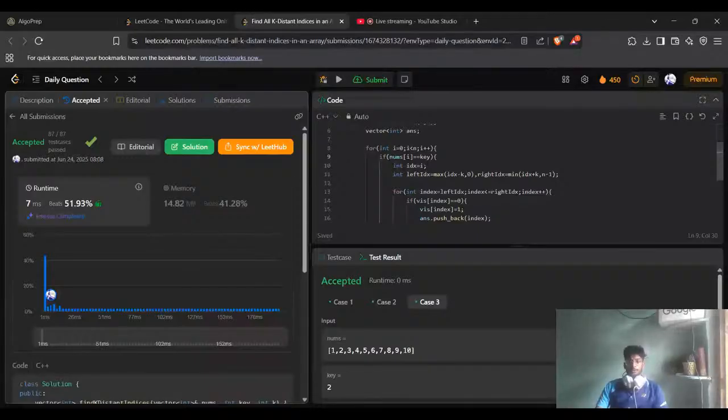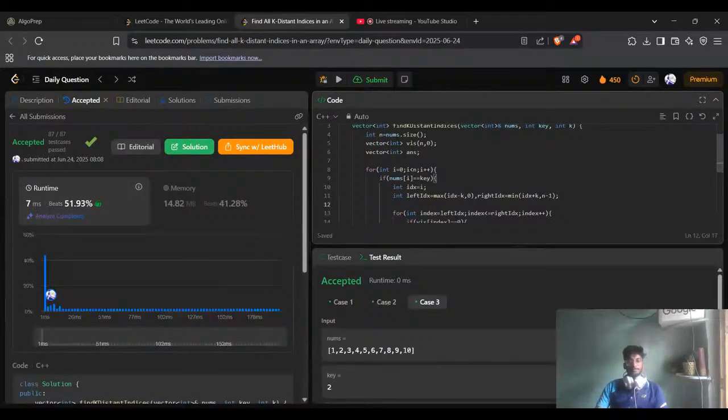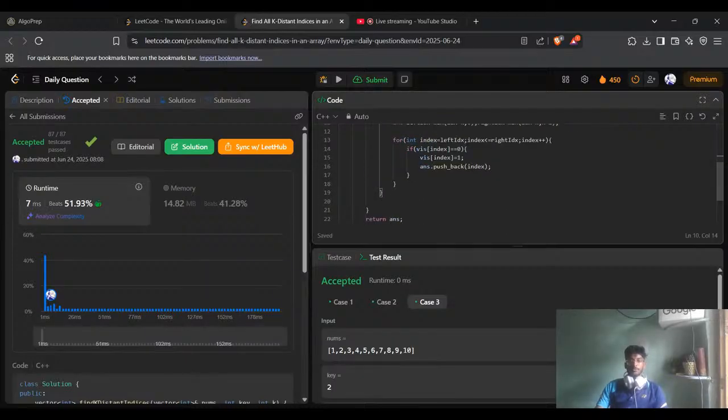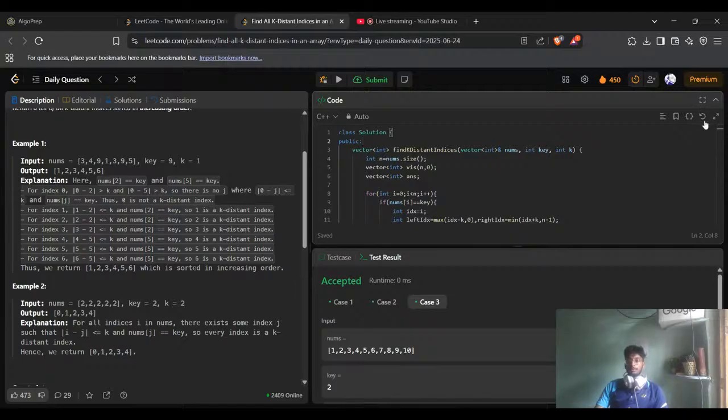How are we going to optimize this solution? What is the time complexity and space complexity of this solution? The time complexity is obviously moving n times, and for the window it is k, so n into k in the worst case. And the space complexity is O of n. Can we do something better than this? Yes, we can do something better than this, but let me think.